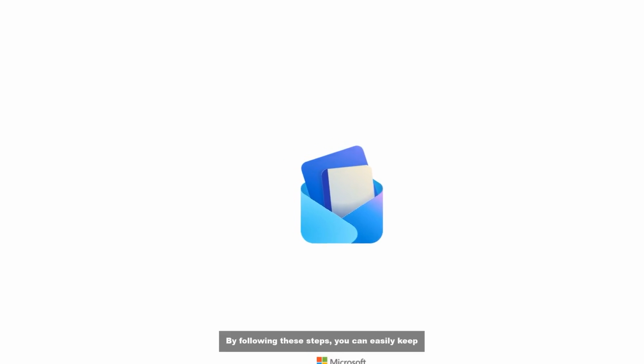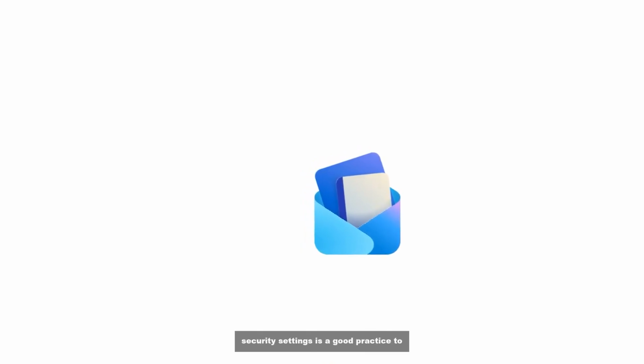By following these steps, you can easily keep your Outlook account secure by managing and removing old devices. Regularly checking your security settings is a good practice to maintain your account's safety.